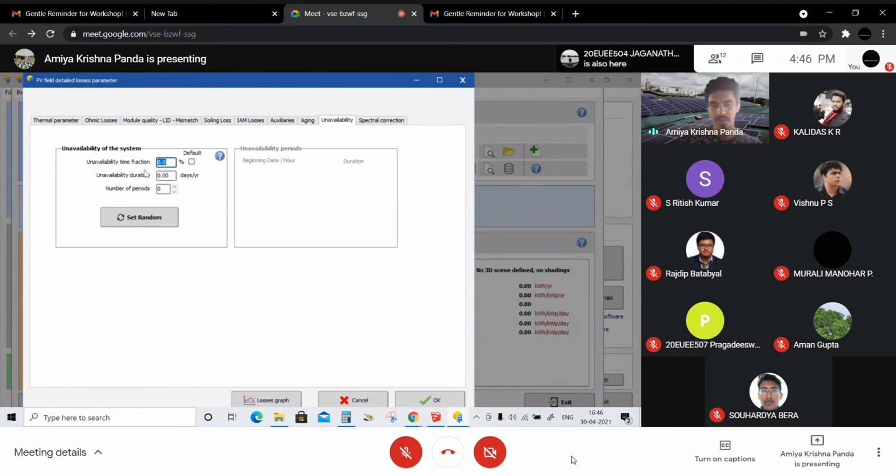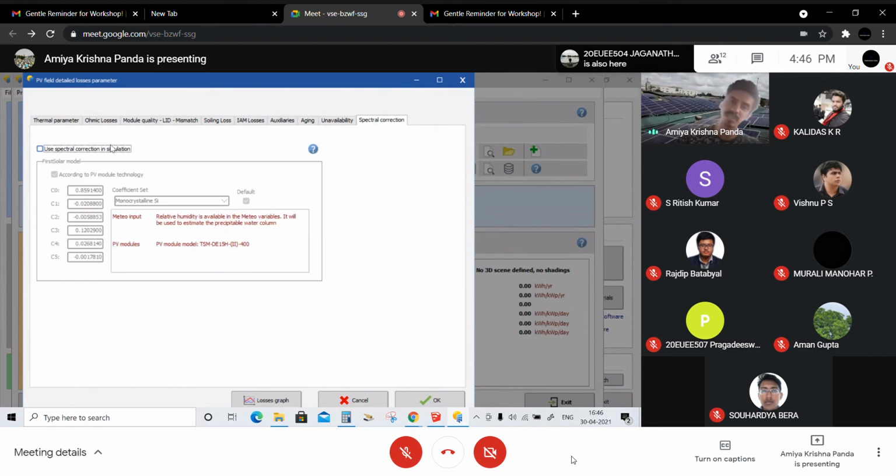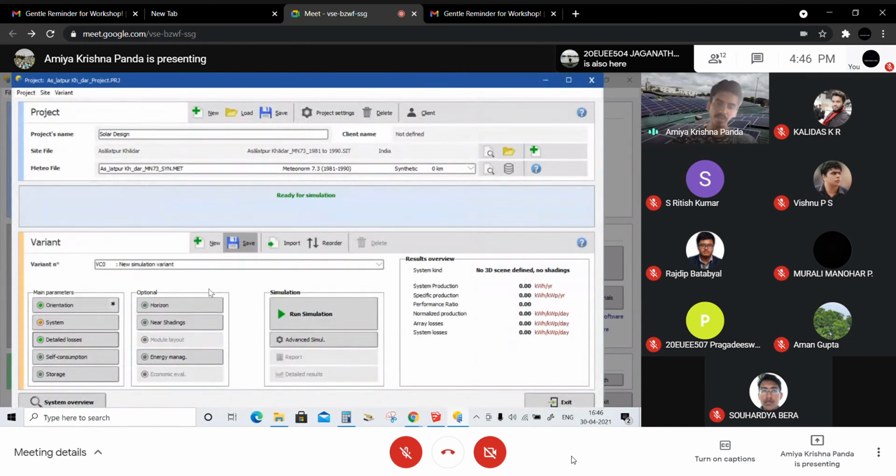Now unavailability, so you can just consider the default percent, so unavailability done. Spectral correction is basically due to different kinds of solar technology, where some kind of spectral losses can happen. So these losses can be important, which is why you can consider the spectral correction in simulation. Click on OK. Now this self consumption and storage is not required for us because we are designing an on-grid system, so it's not necessary here.